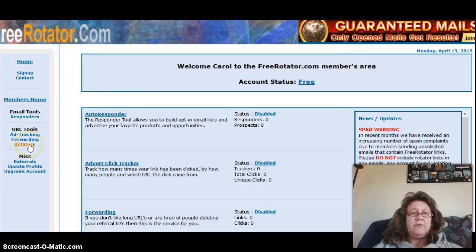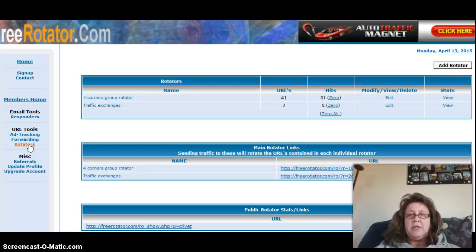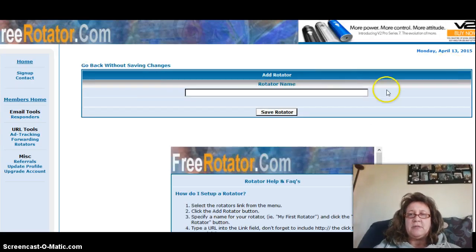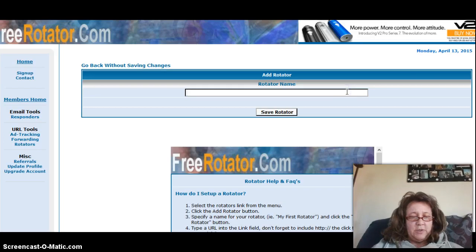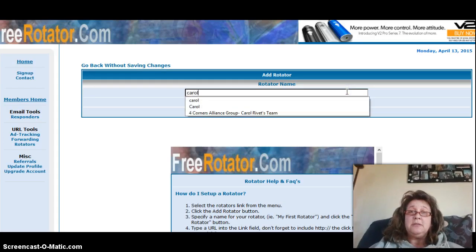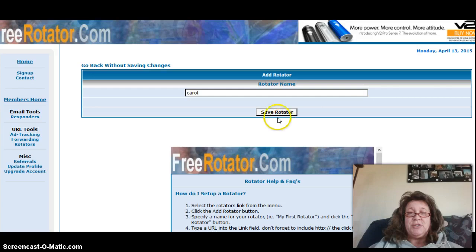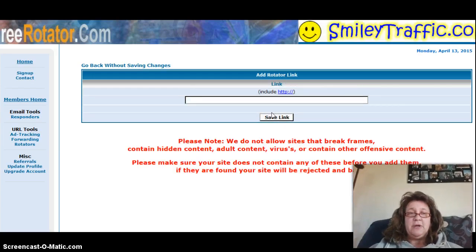Now all I do is go right over here to rotators. This is unlimited rotators and unlimited URLs that you can add to it, and click rotators. And I have a couple set up right here already, but you're not going to have anything right in here yet. Okay, so just go over here to the right and click add rotator. This is going to be really quick and easy. And we're going to name this Carol, for lack of imagination. And then just click save rotator, and that's your rotator name.